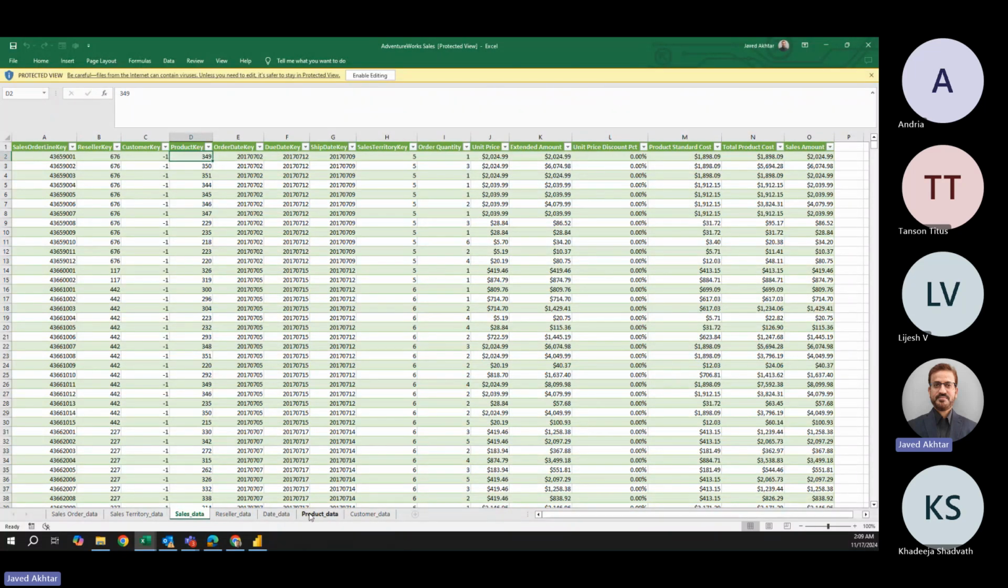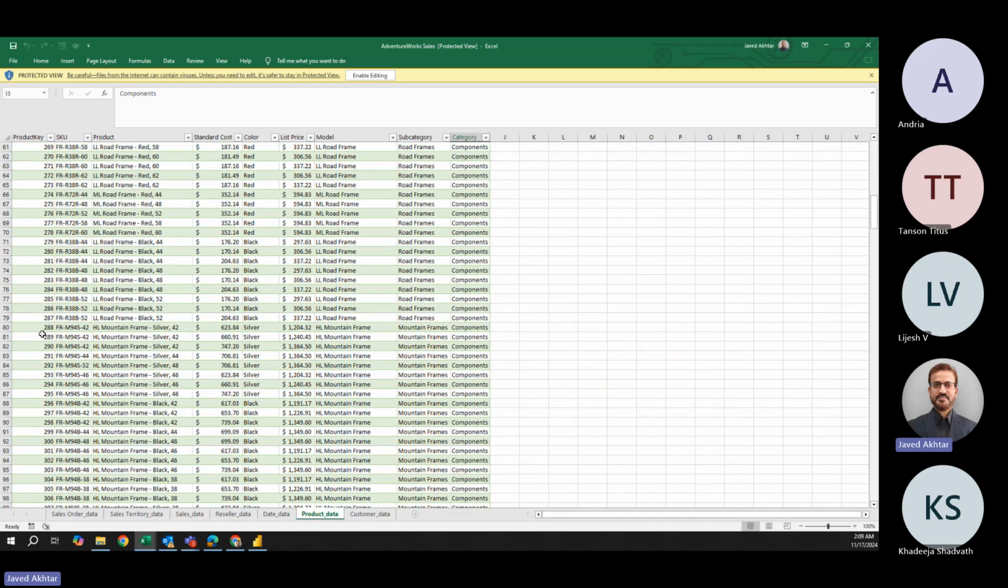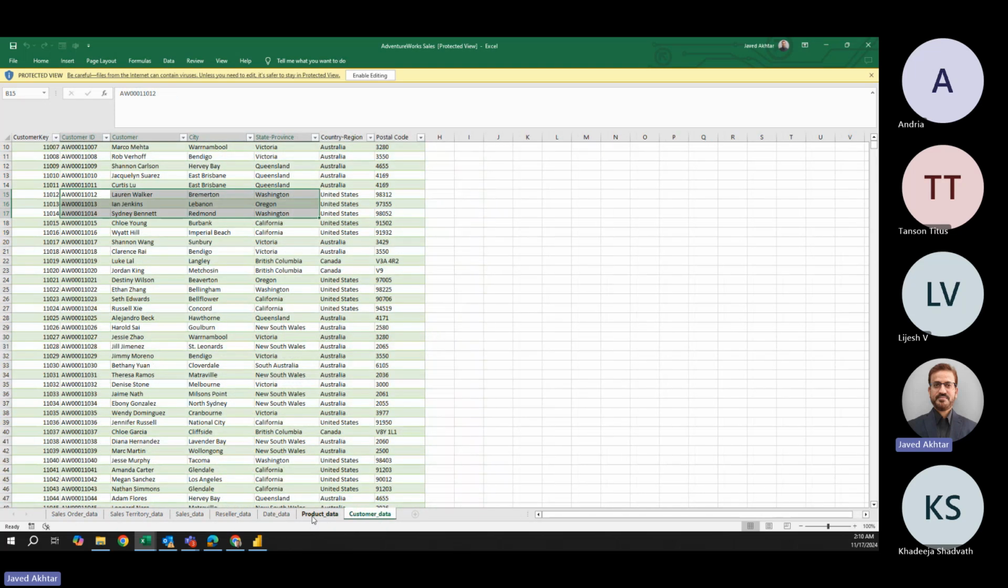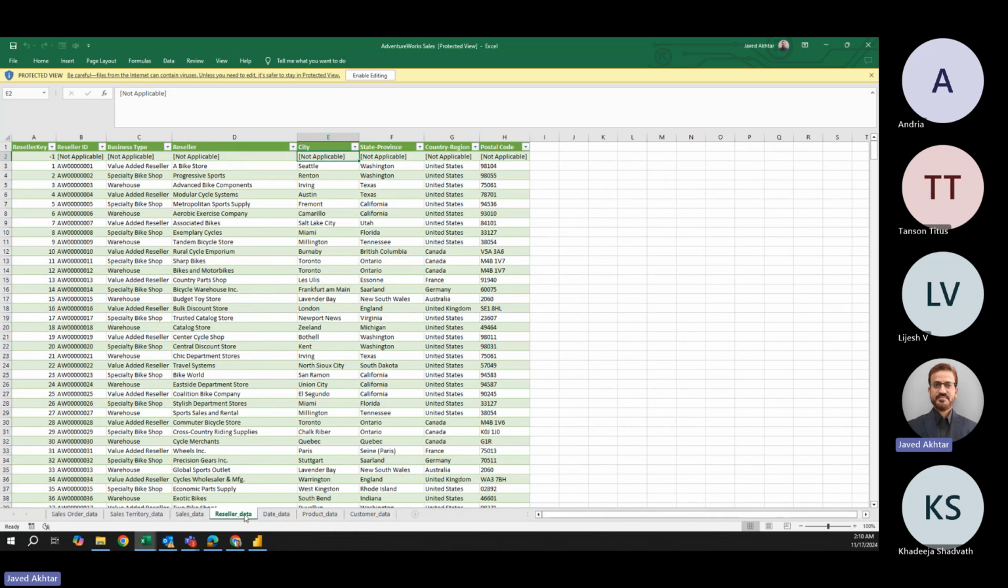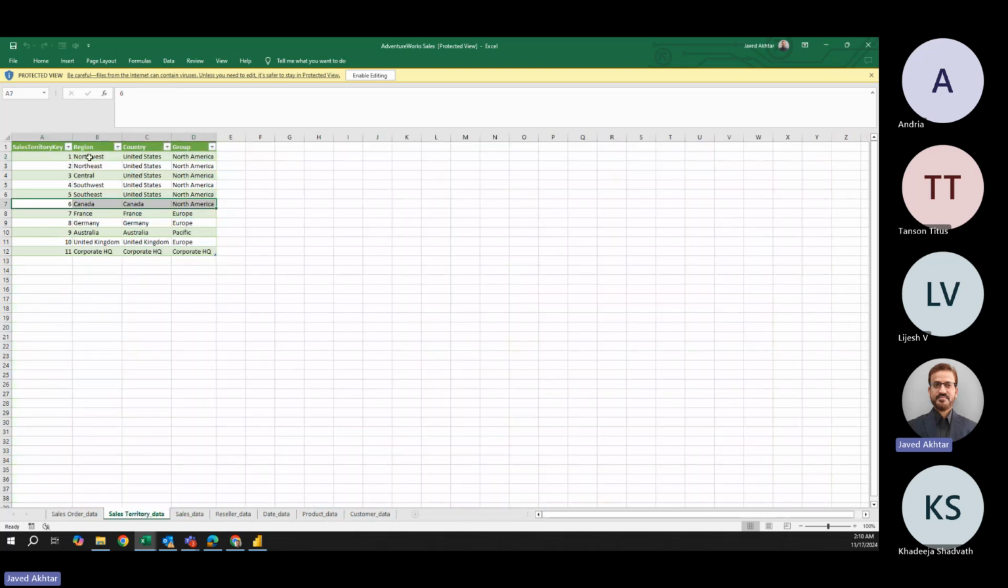Product 349, if I come to product data, 349 is this. Basically, it is talking about this product, mountain bike. So the detail of 349 will be found in this one. Like that, I have customer, product, date, reseller. These are master files, master data, and this is the actual sales data, right? Then sales territory data is also a master file. Let me put it here.